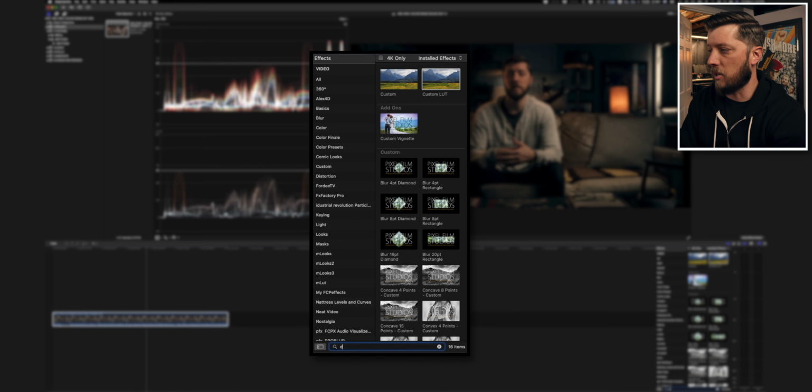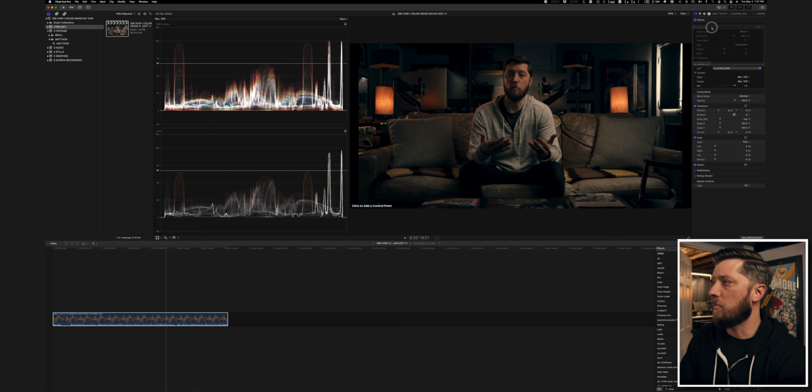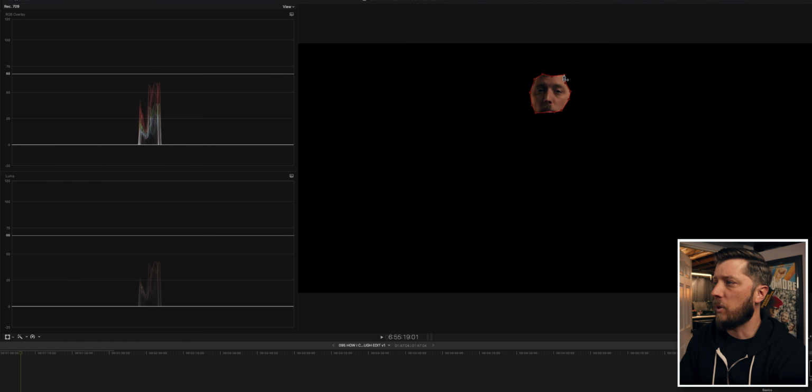So the next thing that I'm going to do is pull up a draw mask, and then I'm going to move the mask above the LUT. And then I have my pen tool here so I can draw my mask, and I'll go around the skin portion of my face because I want to isolate my skin tone. And we can see here that I'm a little bit underexposed.